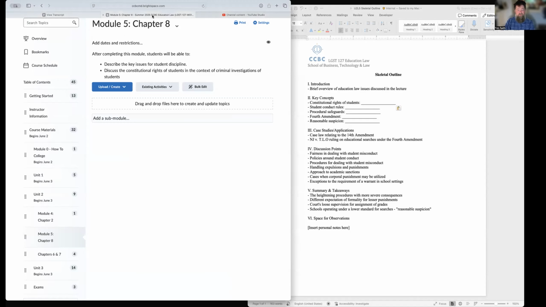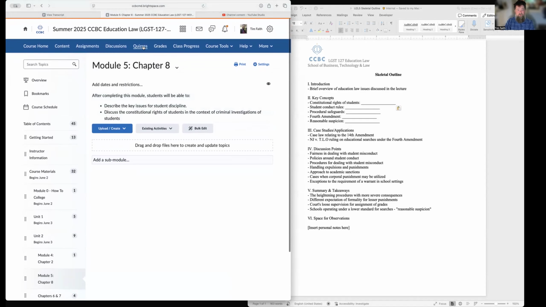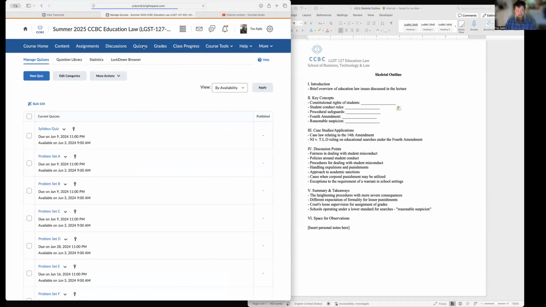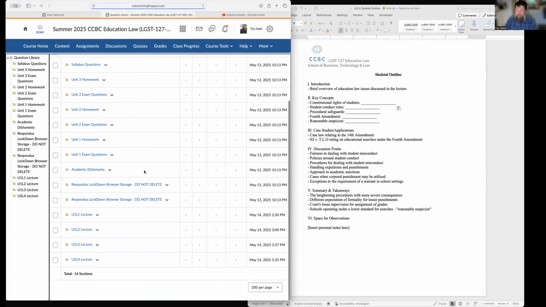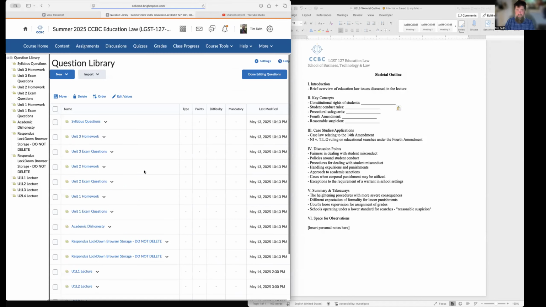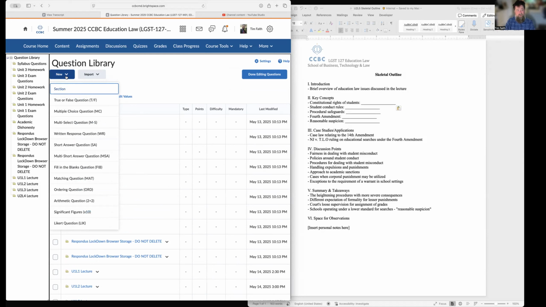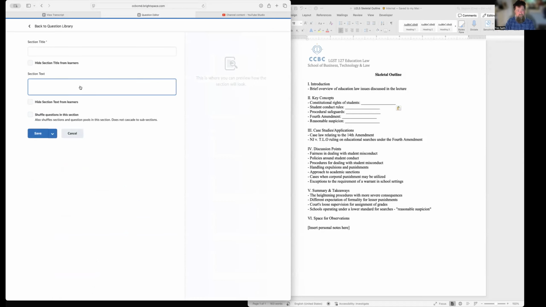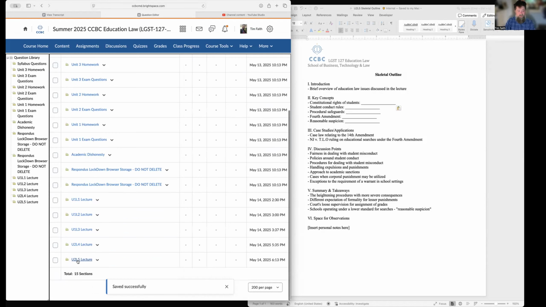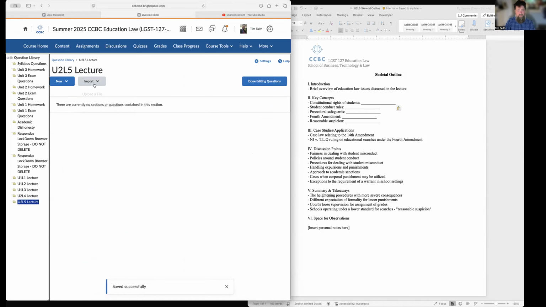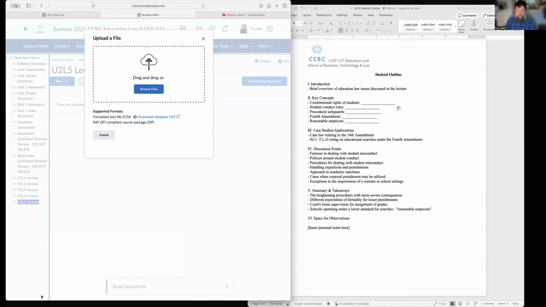Well, if you go to quizzes in Brightspace and you go to the question library, what I've been doing is creating sections in the question library just to help myself stay organized. So I'm going to make a new section, and this is the Unit 2, Lecture 5 lecture. Okay, and that'll make a little section down here. And then what I can do is import. It lets me upload a file.